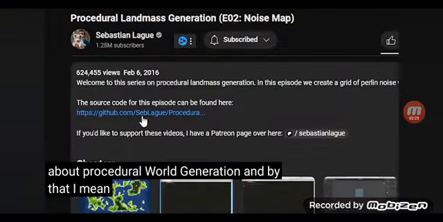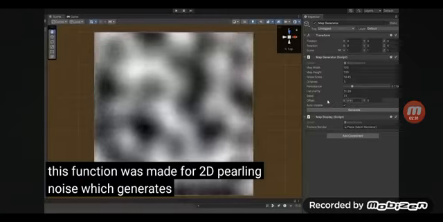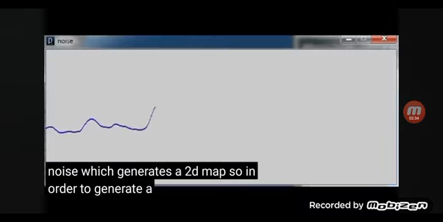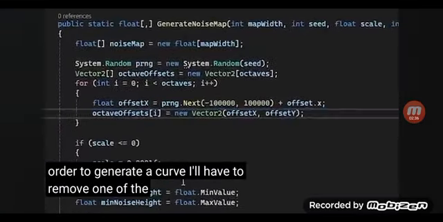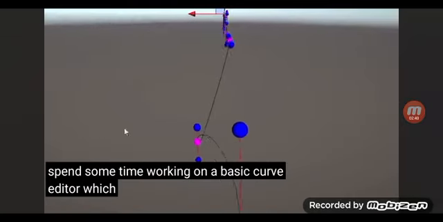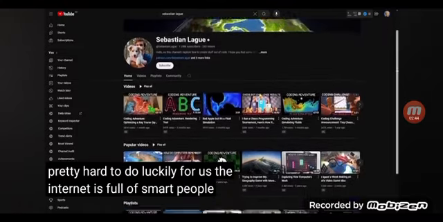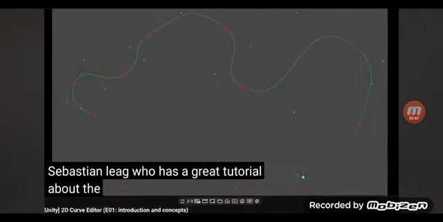And by that, I mean we do a little bit of code appropriation. The only problem is that this function was made for 2D Perlin noise, which generates a 2D map. So in order to generate a curve, I'll have to remove one of the D's. After that, I spent some time working on a basic curve editor, which, again, turns out to be pretty hard to do. Luckily for us, the internet is full of smart people like Sebastian Lague, who has a great tutorial about the curve editor. More code appropriation.